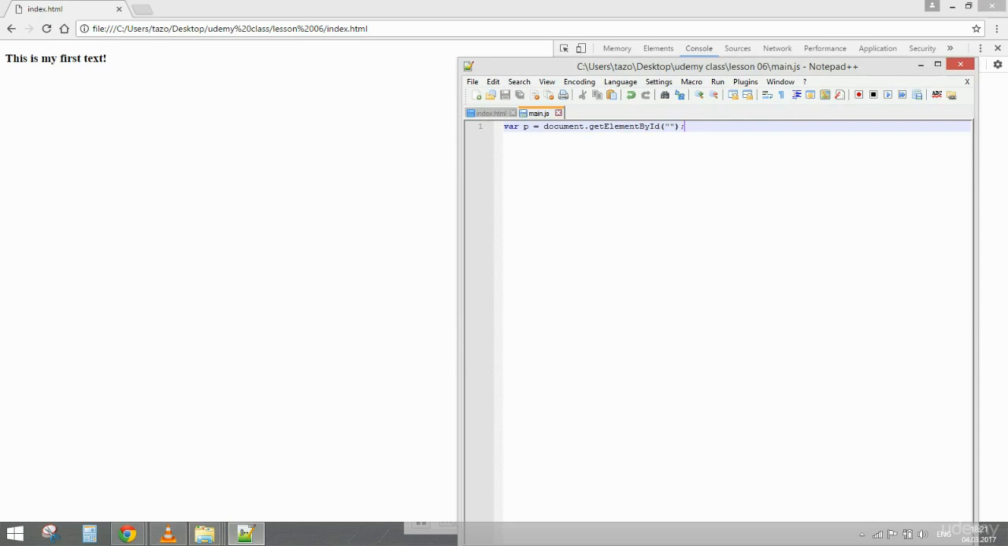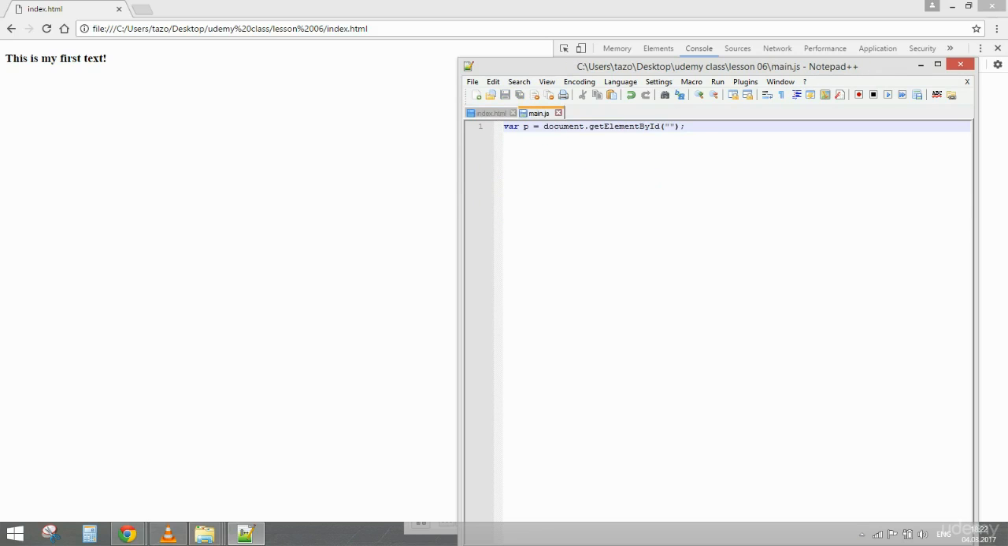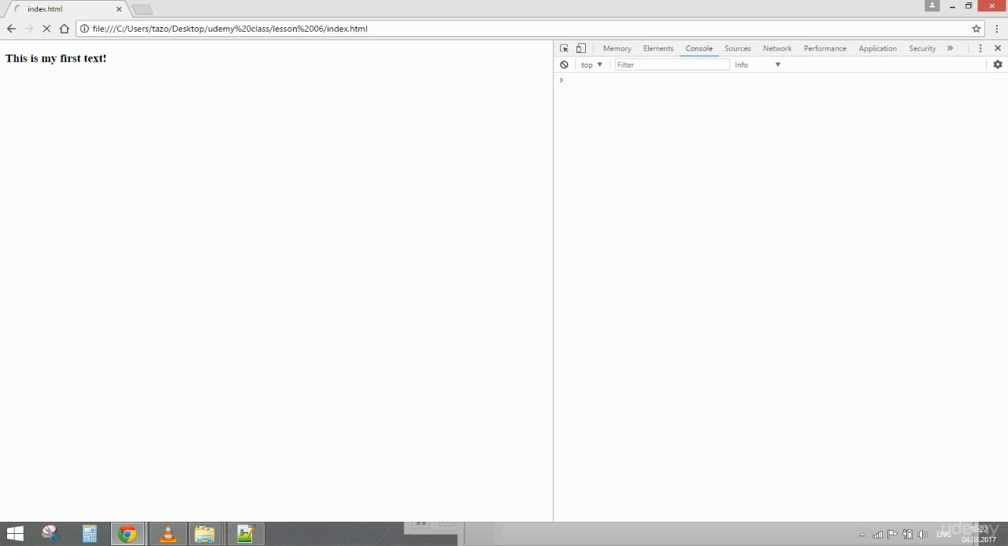And let's make this h3 element ID equal to 123. So if we take the ID 123 and then save it, and then console.log p, and don't forget the semicolon, and let's run the program.